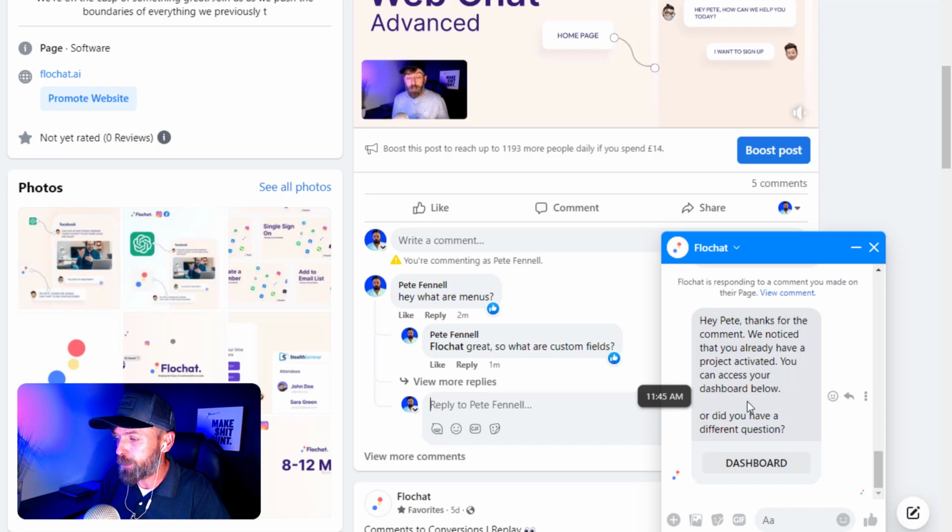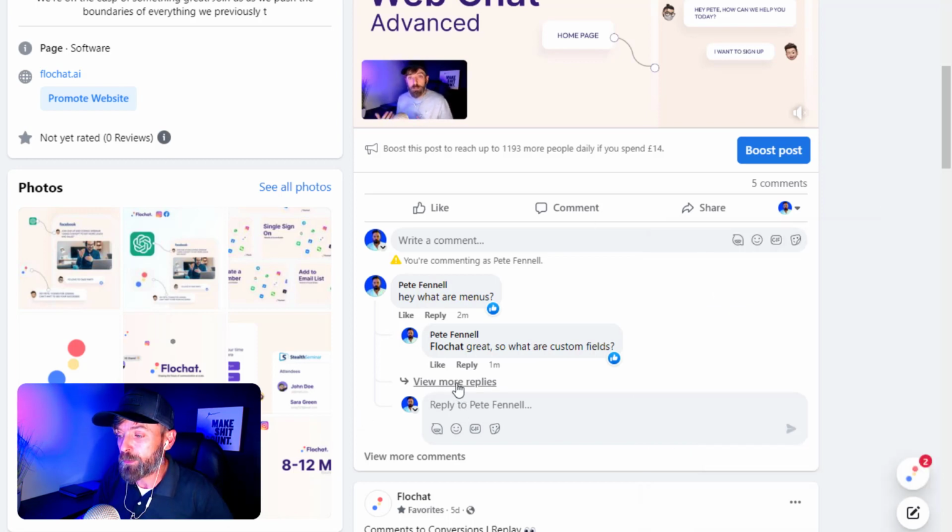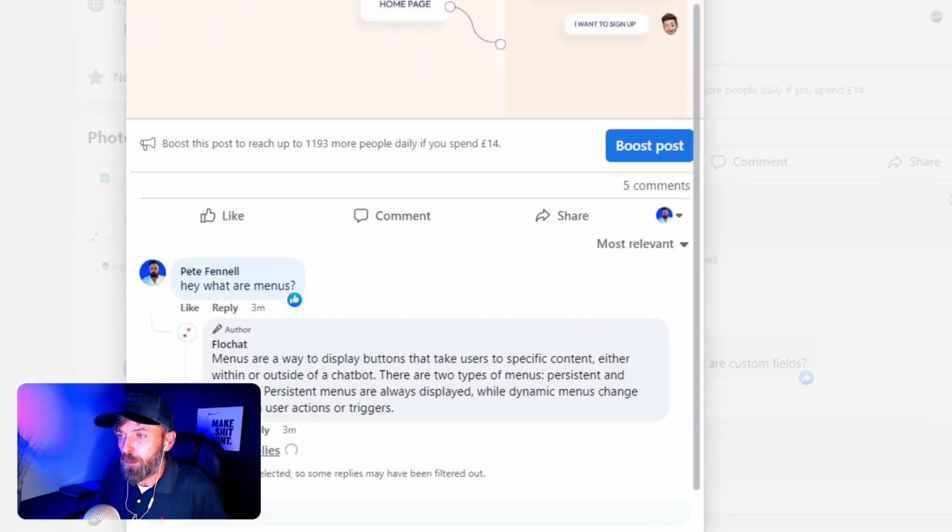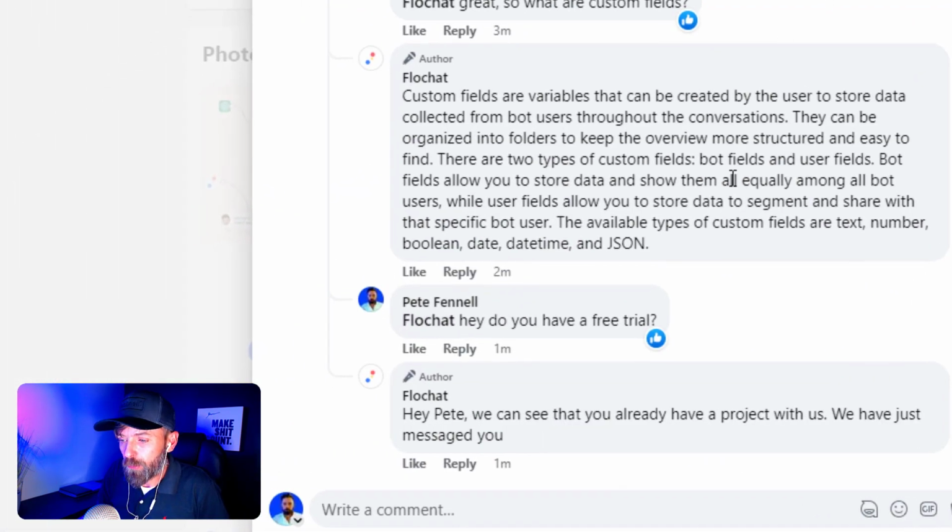So if I just close down on this, let's see if it replied to us inside of the comments also. If we come down, hey, do you have a free trial? You'll see, hey Pete, we can see you already have a project up with us. We have just messaged you. And so now you can see how we can use the social media comments, whether it's Facebook or Instagram, to get information from our Gitbooks. And then obviously a little bonus at the end there is how we're using the comments to conversions to see if that user has actually signed up or not. Okay, so it's really, really cool.